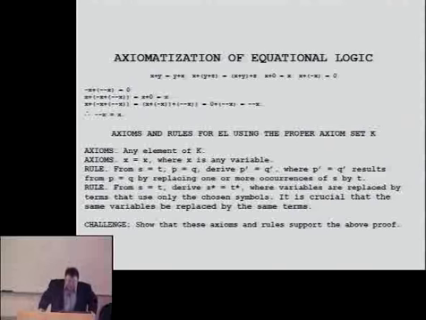Okay, and the final rule is the substitution rule. If I have an equation s equals t, then I can replace any variables by any terms as long as I replace the same term with the same variables. So you saw we do that before. So for example, x plus 0 equals x. From there I can go to, say, minus x plus 0 equals minus x, right? Because I replace x by minus x.